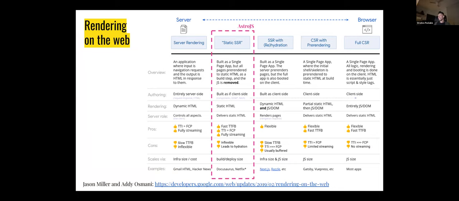But look, this is where I am. There's a lovely article by Jason Miller and Addy Osmani, which talks about rendering on the web and the various approaches nowadays with all the different stacks we have available. And the second column here, going from the more traditional all the way to the more modern, is static server-side rendered pages. This is what we're going to be talking about.